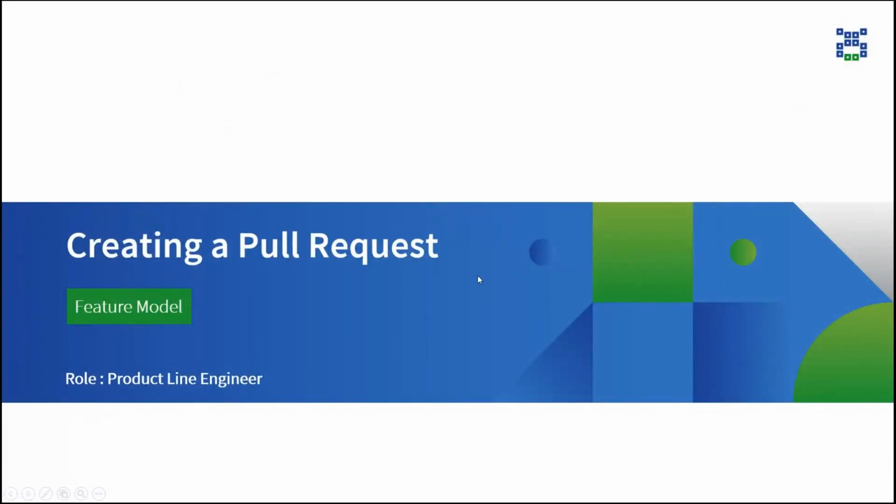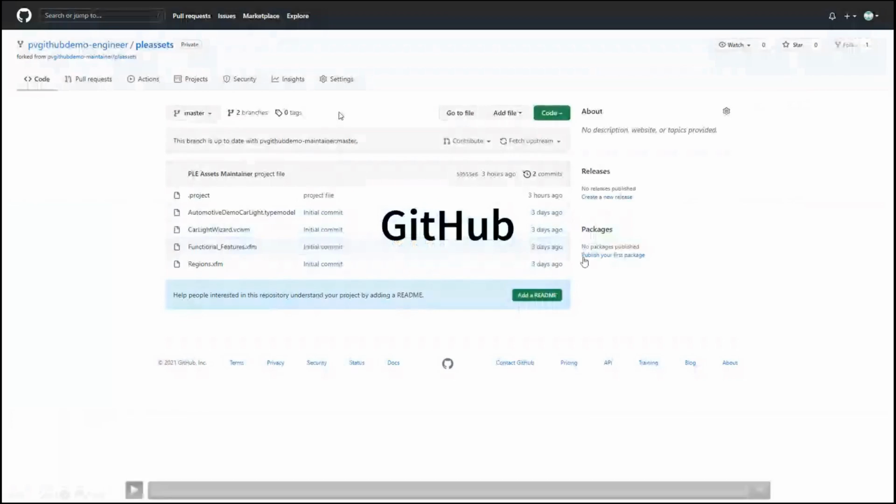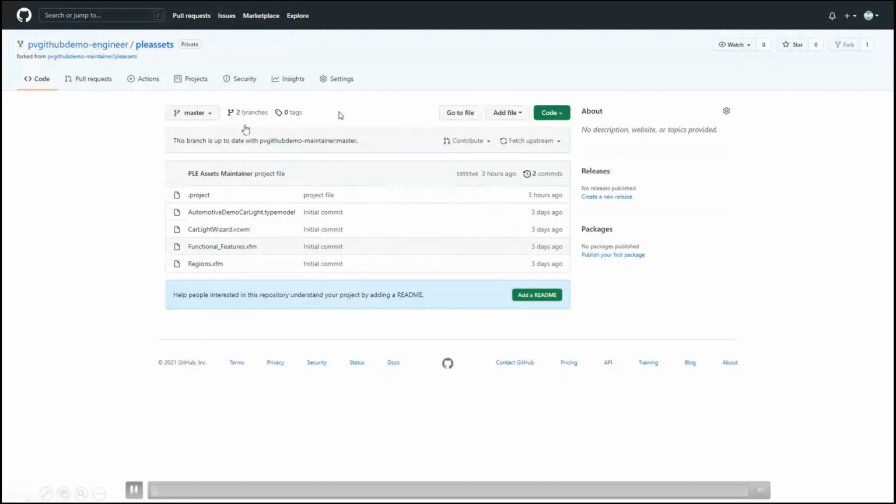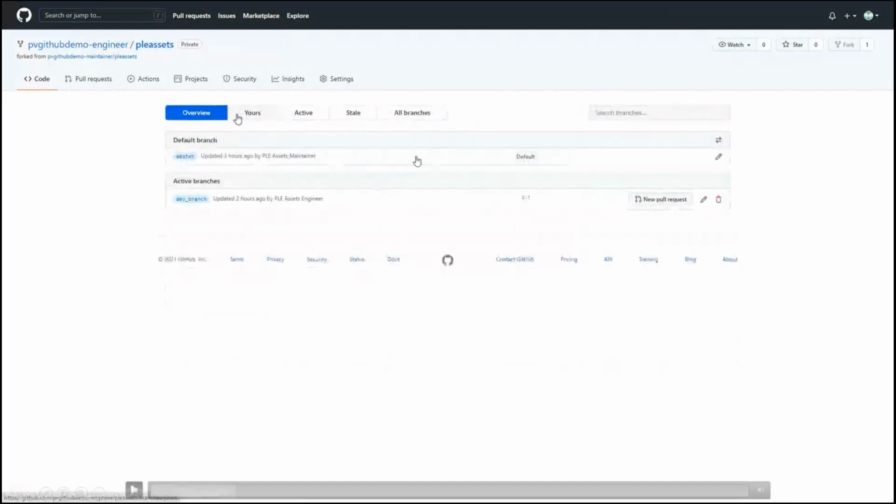Now let's have a look at how you can create a pull request based on the changes in the development branch. Firstly, let's also have a look at this on GitHub. You can see this is the forked repository under the engineer's account. Now you can see we have 2 branches. We can click this number here. You can see the first branch is the master branch. That is your default branch, right? And then the second one is the one containing the changes.